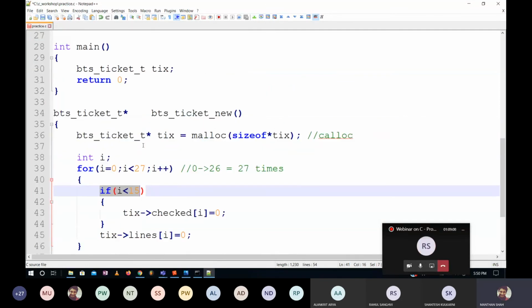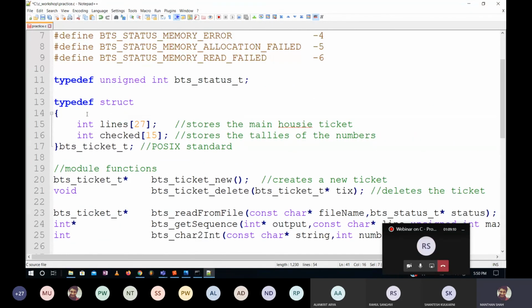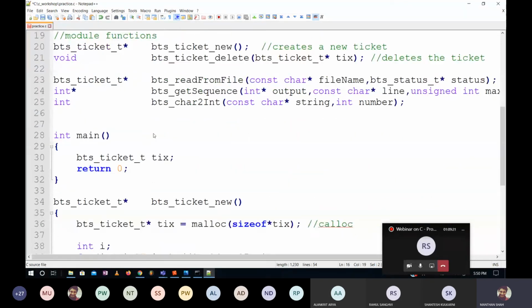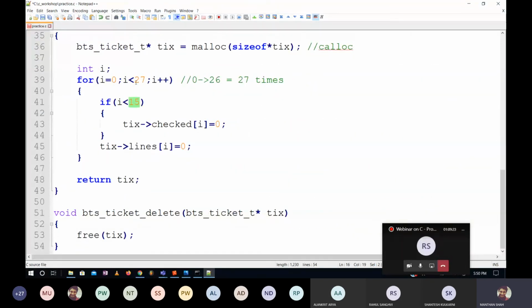Now, as you can see here, there are two fields, int lines, which is of size 27, and int checked which is of size 15. So मुझे ये 15 और इसको मैं दो अलग अलग लूप में करूँ, इससे अच्छा मैंने एक ही लूप में कर दिया. So 27 में as long as I is less than 16 मैं checked को clean कर सकता हूँ, मैं checked को initialize कर सकता हूँ. So that's what is happening here.